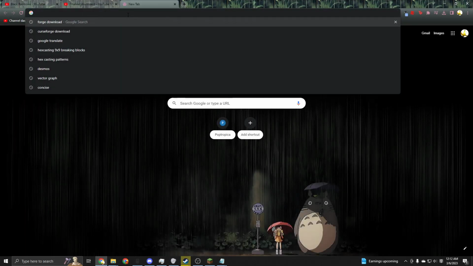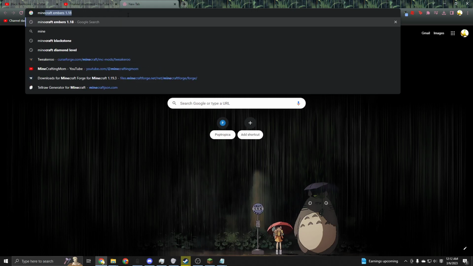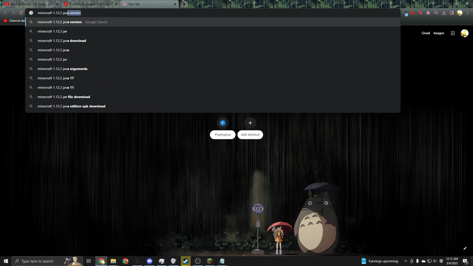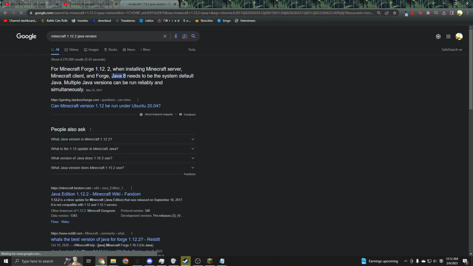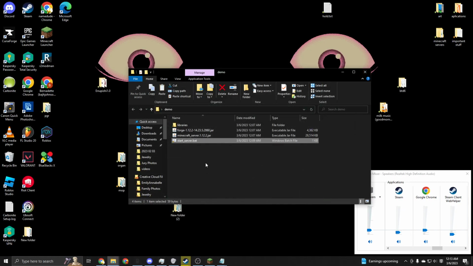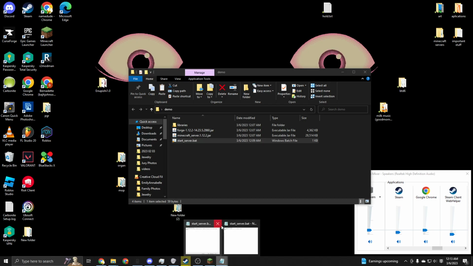One way to do that is just type in Minecraft 1.12.2 Java version, and then it says it needs Java 8. Different versions of Minecraft will have different versions of Java that you need. That's the main reason why I have so many versions of Java installed. But now we know that we need Java 8.